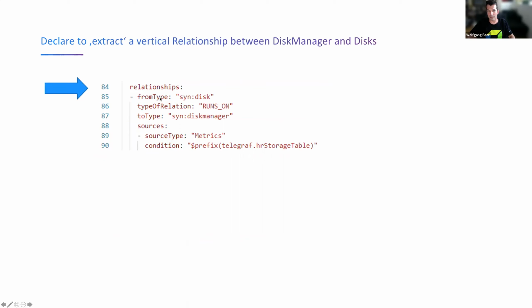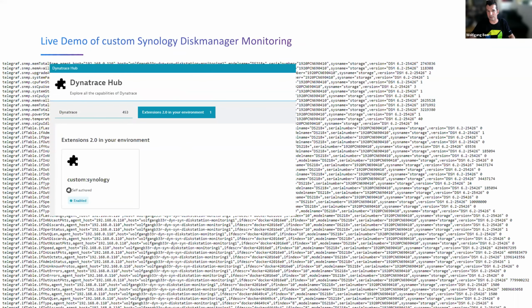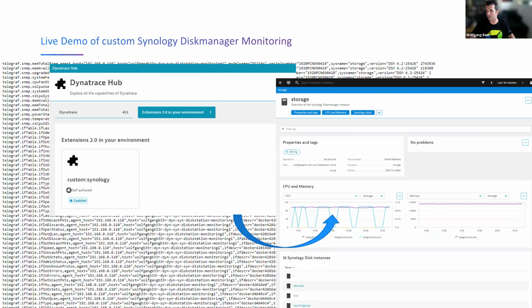You say, I would like to do a runs-on relationship from the disk to the disk manager. So the disk runs on the disk manager, and I would like to extract that relationship from the HR storage table metric. That's all that is necessary. And then automatically, all disks that you map on the Synology are appearing in Dynatrace automatically. Last step is you compile the extension and you upload it, and the screen will appear automatically, pre-configured.